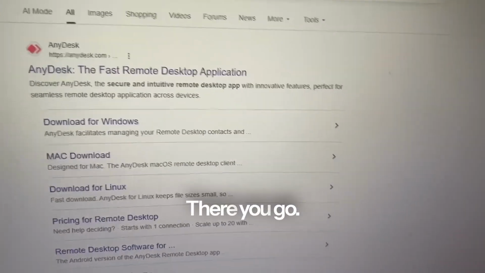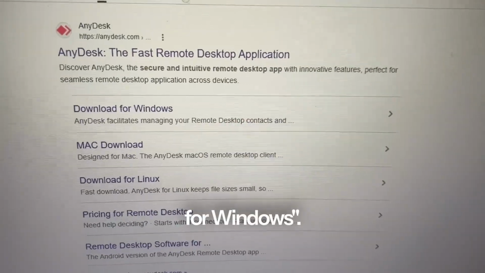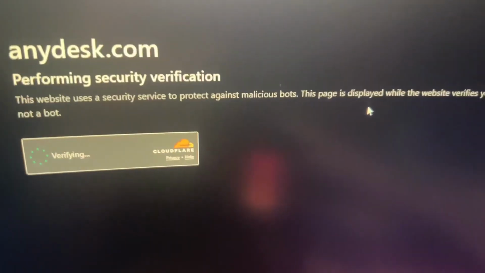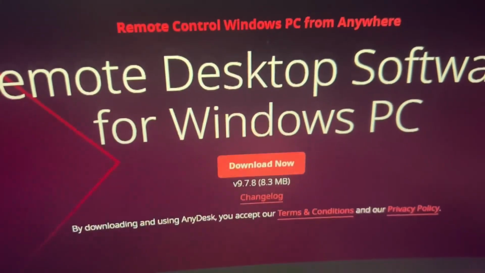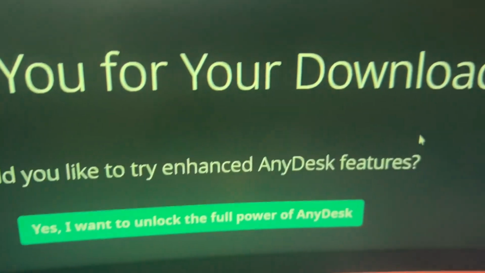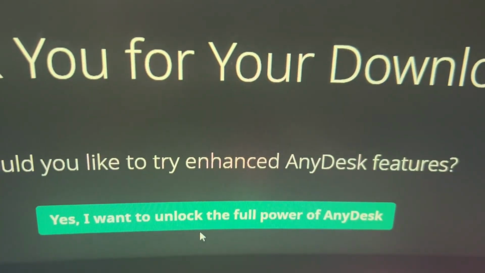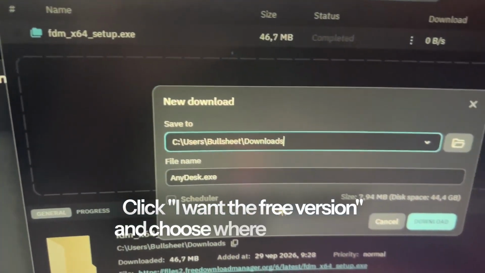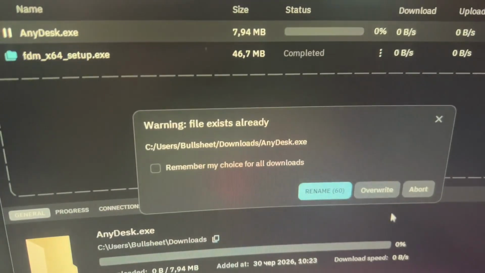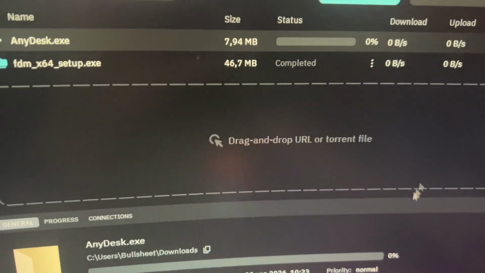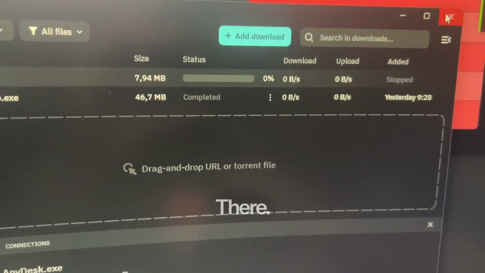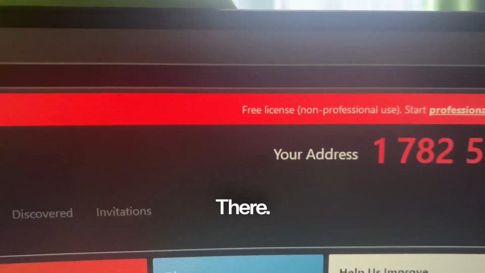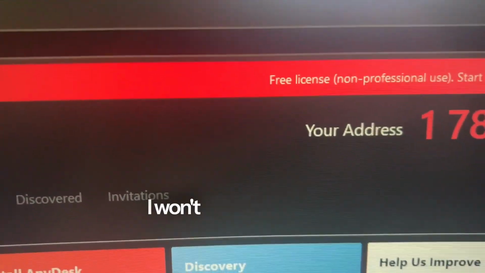There you go. Go to the site and click Download for Windows. There, click Download. Click I want the free version and choose where to download it. There, after installing, open it. There, your numbers will be here. I won't show them fully.